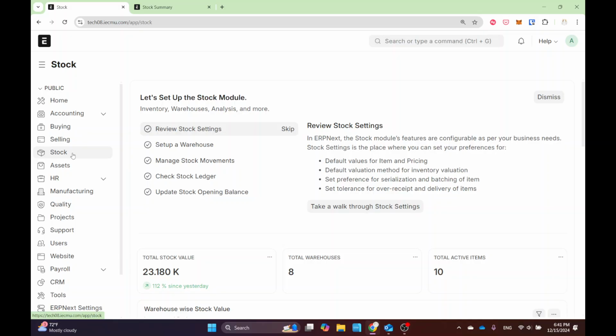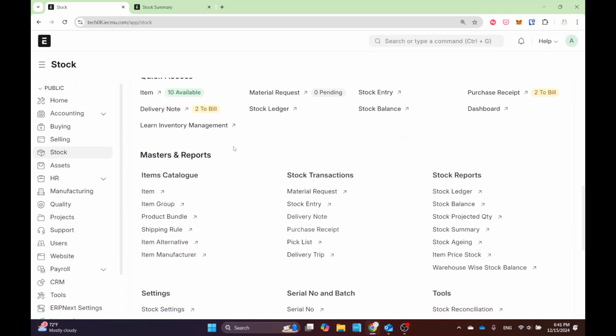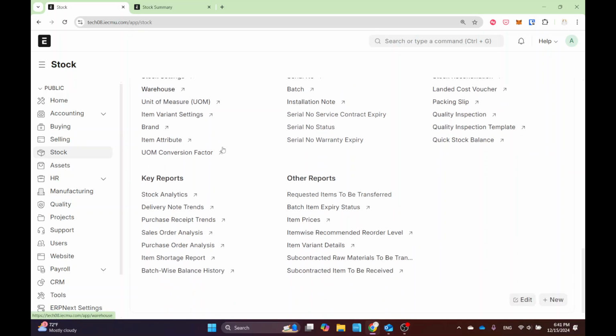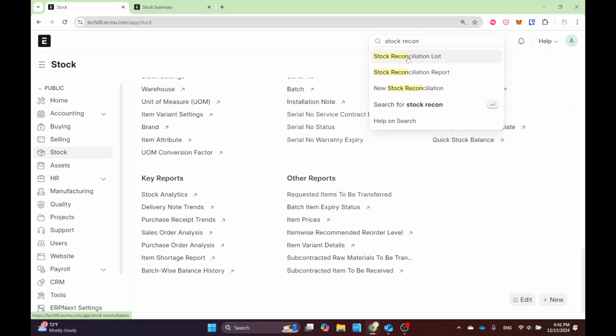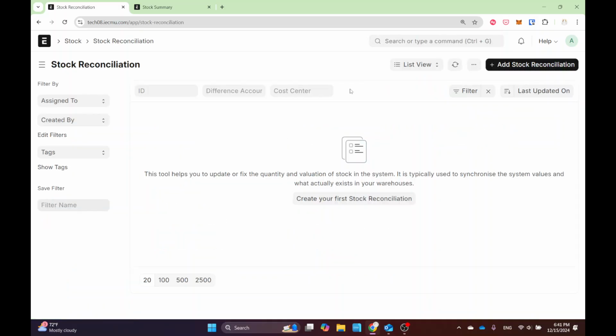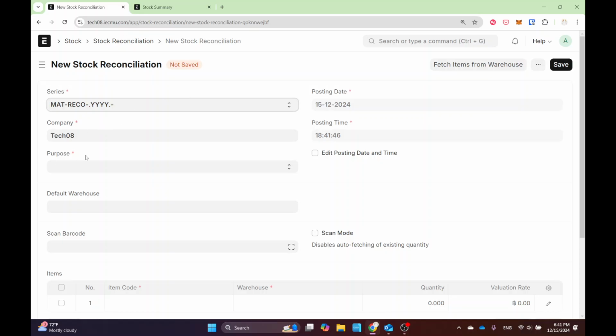And that we can go to stock and stock reconciliation, which I cannot find again. So let's just search for it. Stock reconciliation. So that's the one. Stock reconciliation list. Okay. And this is going to be another document, right? So let's add the new stock reconciliation.